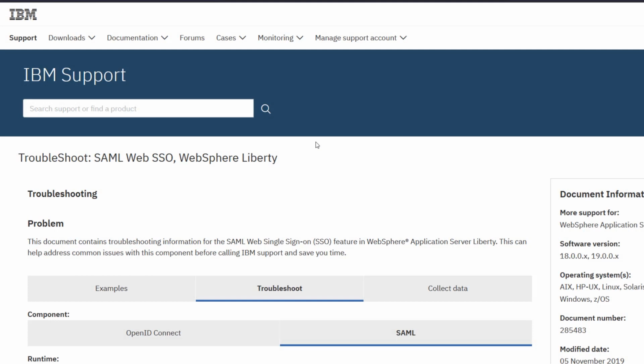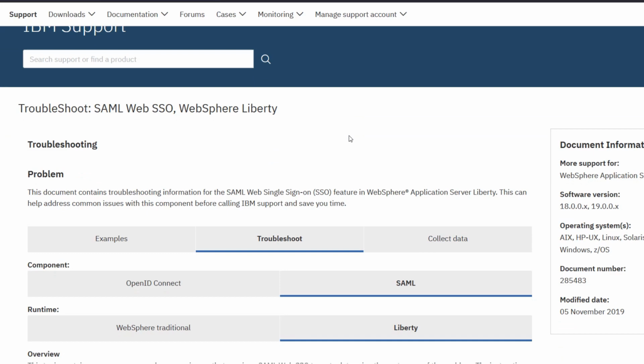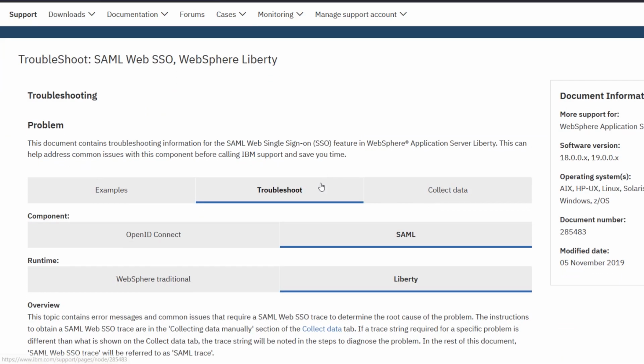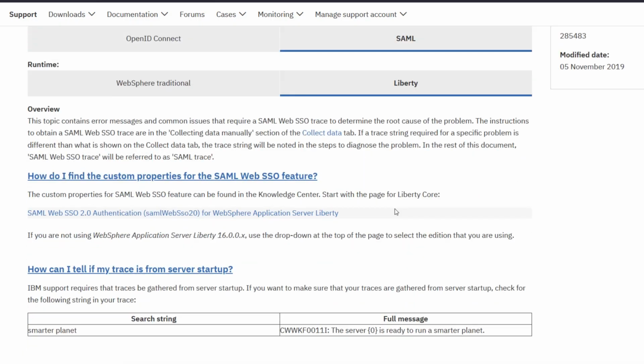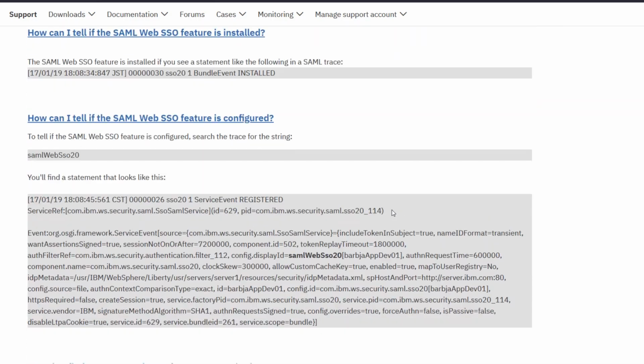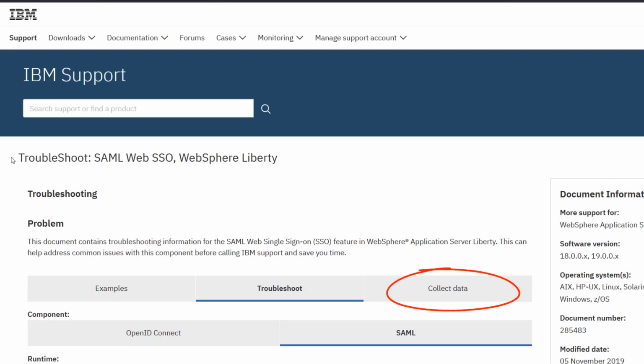One last thing that may be useful is how to get trace files for WebSphere Liberty's SAML feature. As shown here, you can find the Troubleshoot SAML Web SSO WebSphere Liberty page by searching for it, and it has all of the settings necessary to enable WebSphere Liberty tracing for their SAML feature. Click on the Collect Data tab to see which trace settings are necessary to enable SAML tracing for WebSphere Liberty. This can be especially useful if you're having a problem that can't be determined from looking at the Aurora or messages.log files. And it will also be extremely helpful if you're trying to troubleshoot and open a support ticket.